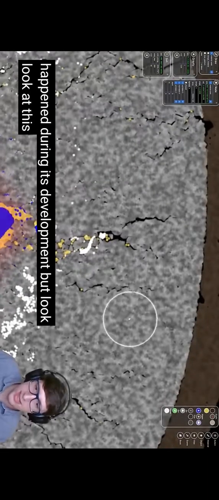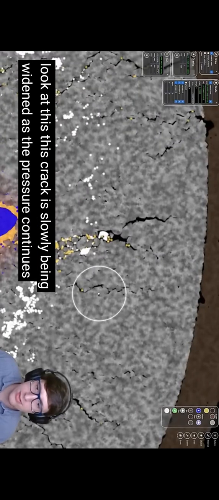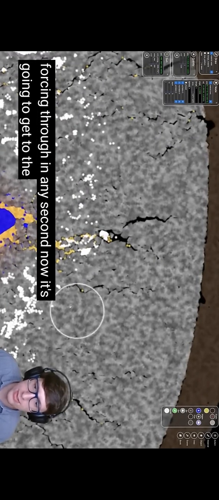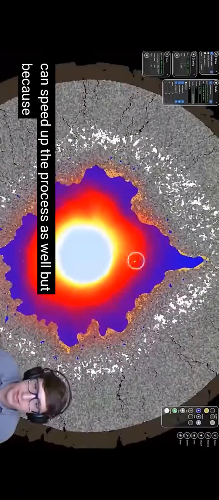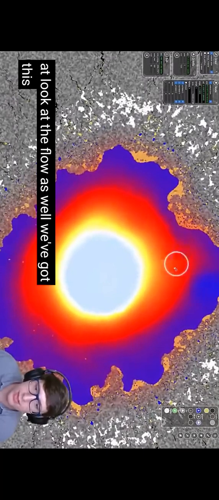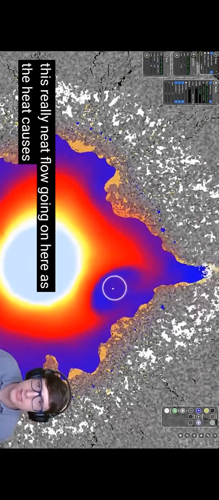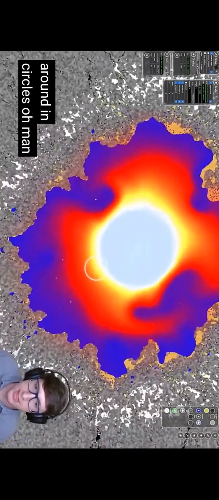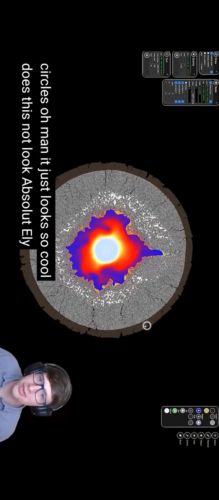But look at this! This crack is slowly being widened as the pressure continues forcing through. And any second now, it's going to get to the surface. Of course, we can speed up the process as well, but because the heat is only increasing, look at the flow as well. We've got this really neat flow going on here as the heat causes this convection to go around in circles. Oh man, it just looks so cool. Does this not look absolutely awesome?